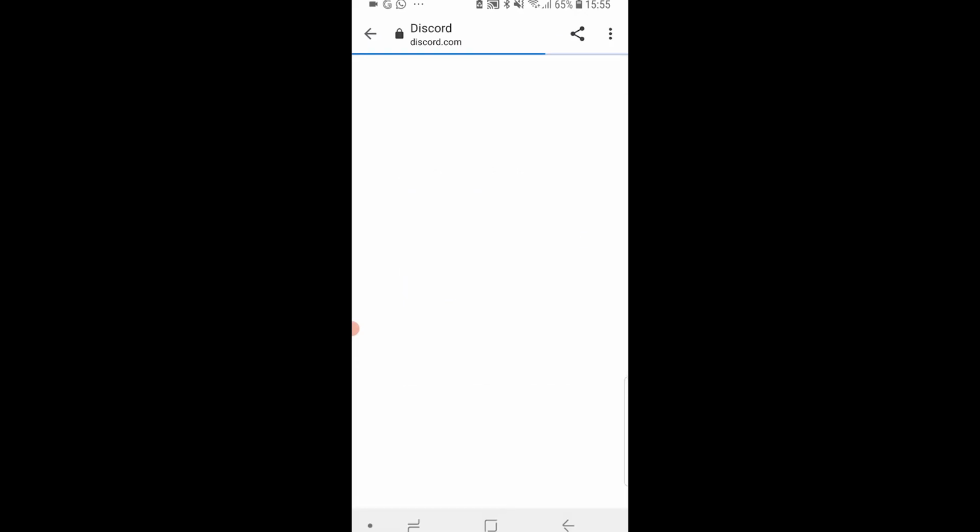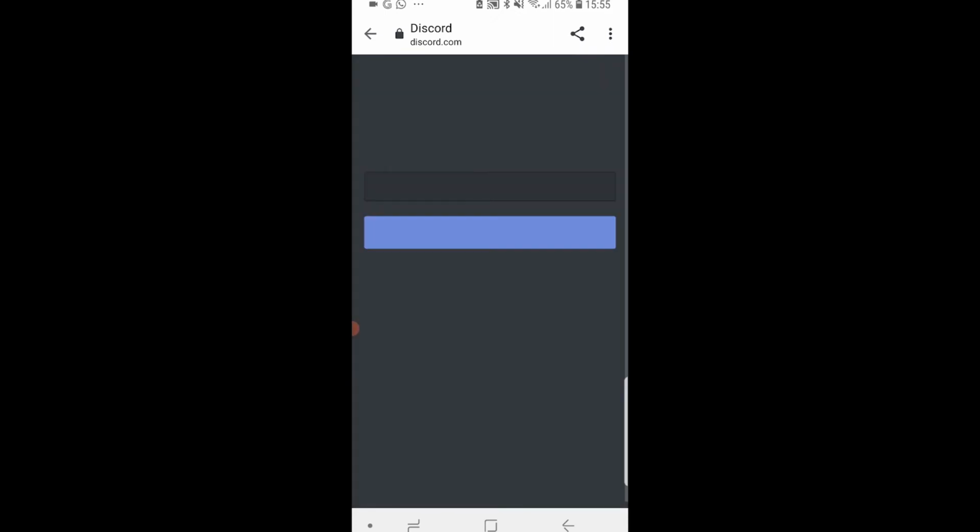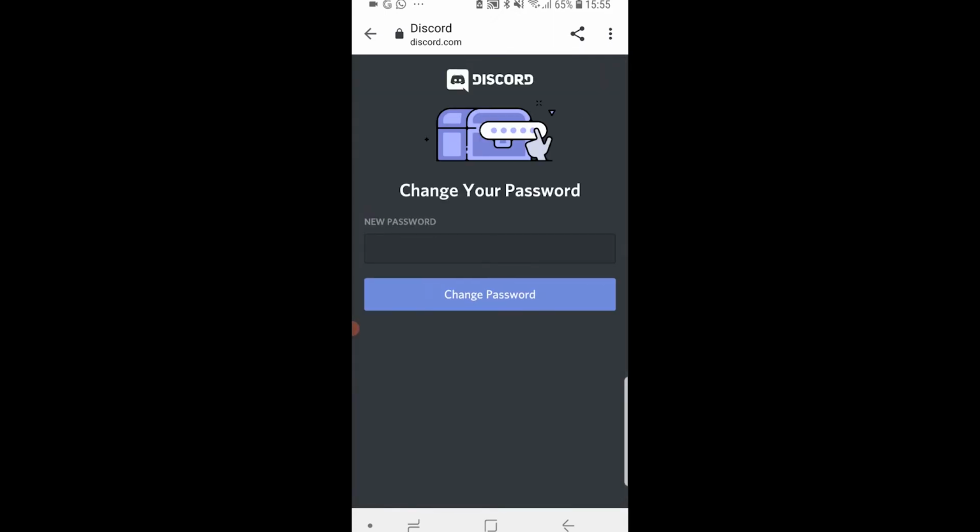And what you can do now is simply reset your password. Discord gives you the option here to enter a completely new password. Once you've done that, you can go ahead and click on change password. And you would have then changed your password, and you can then re-log into your account.